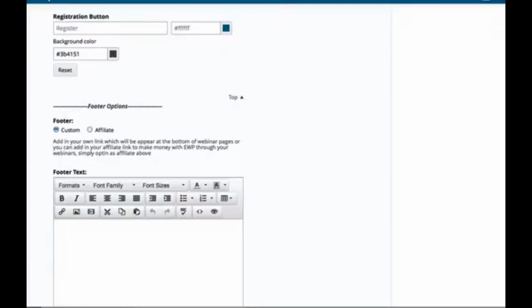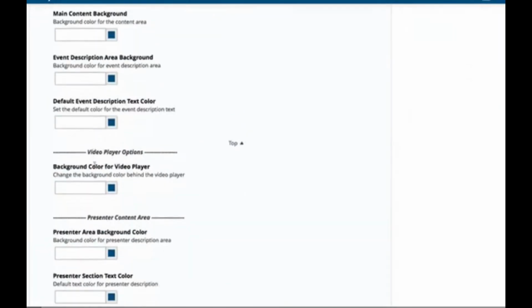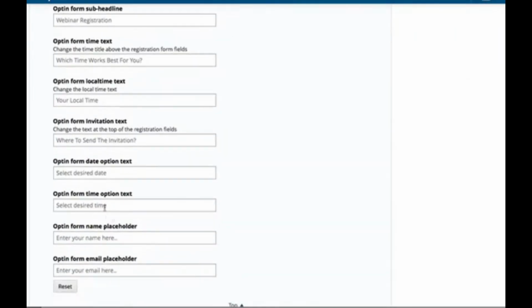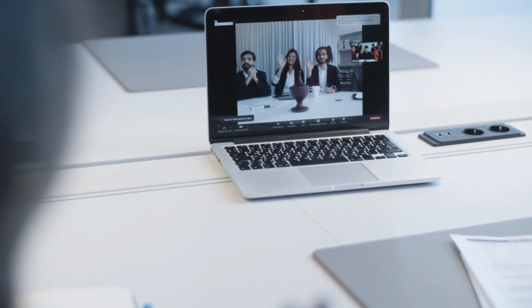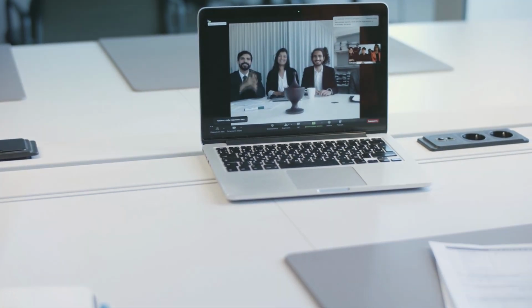EasyWebinar's quick innovation has been recognized by industry analysts, who rank it as the best in the webinar space. EasyWebinar has been shown to be the most effective webinar tool for automated workflows at a fair price.